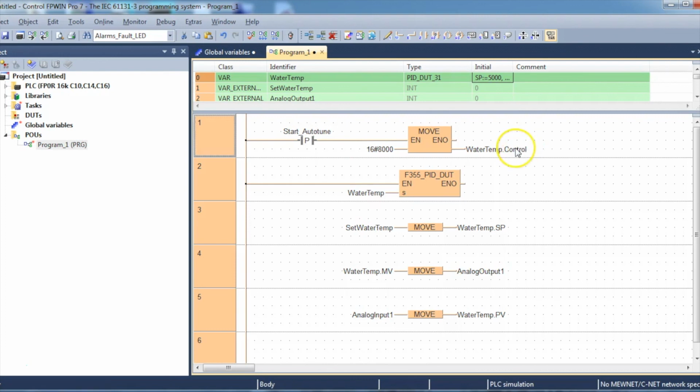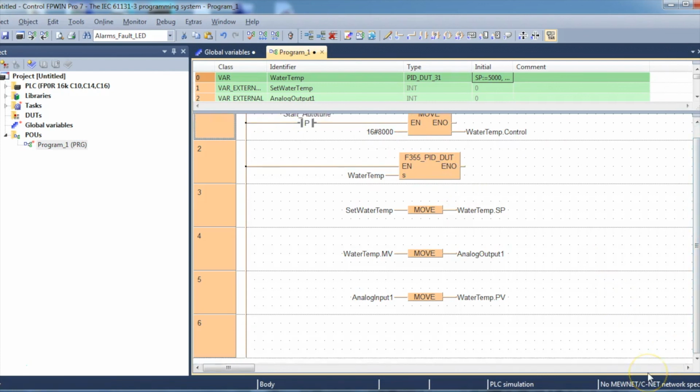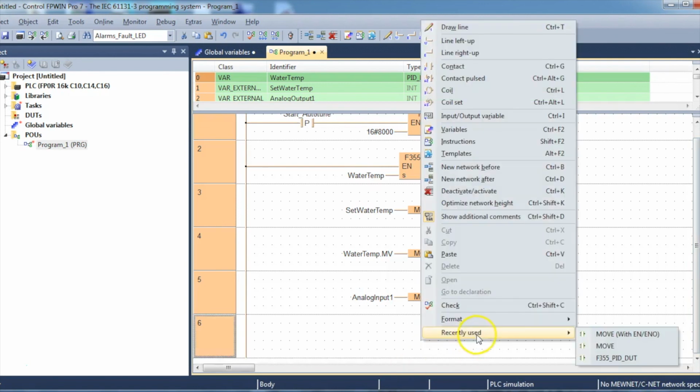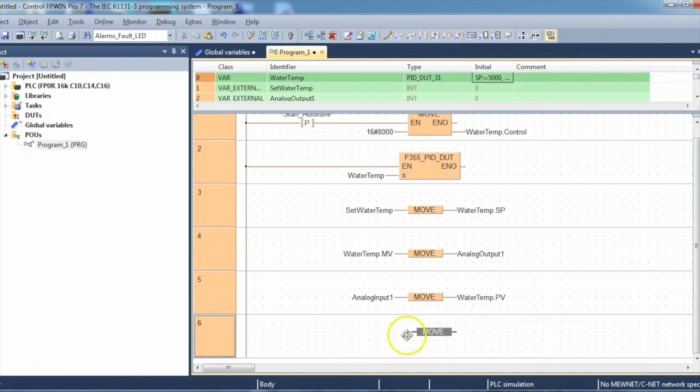that will actually trigger that 15th bit to go high, therefore triggering the auto tune for just one moment, because this is a rising edge trigger. So we only move it once. Now, to watch what happens when we're doing that, we simply go to another move, a standard move, without the enable. And down here, we'll put in there water temp dot AT underscore progress. Therefore, we can monitor that bit within the function block.